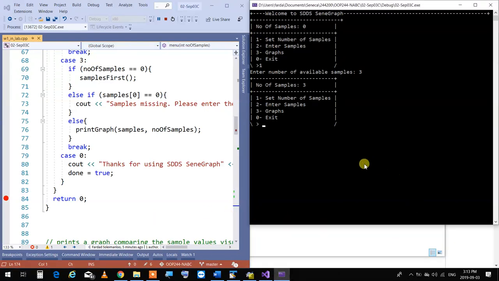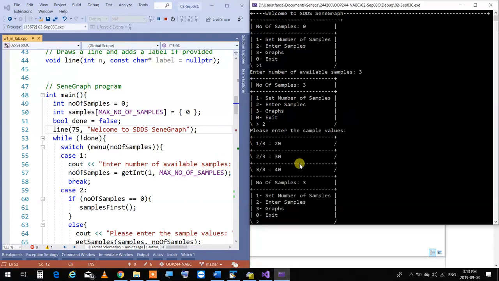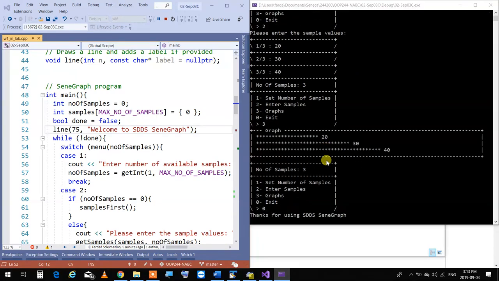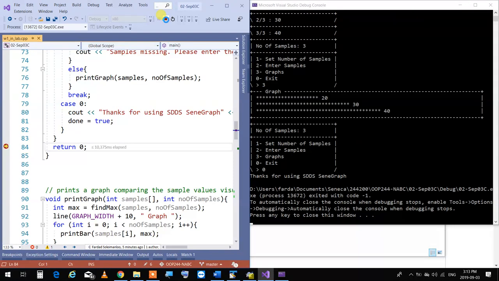Now I can actually press over here, for example, enter samples. Sorry, F5 again. Now I'm going to enter 20, 30, and 40. And press 3 to show the messages, and that's done. Now press 0, hit enter, and now it stops right over here. Everything is good. I'll stop the debugging, and I'm done.